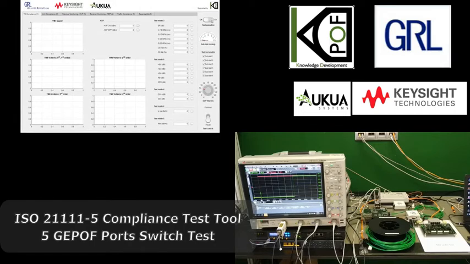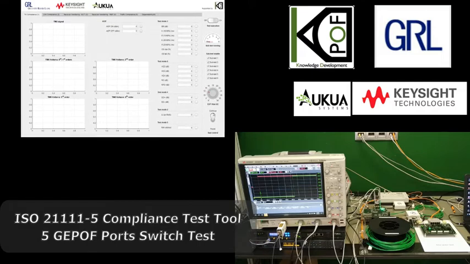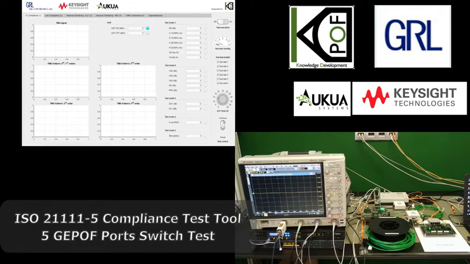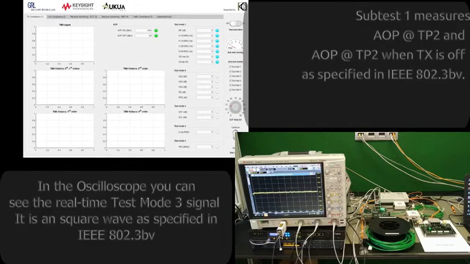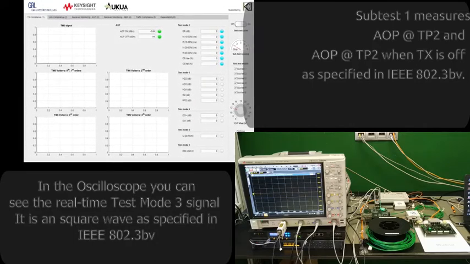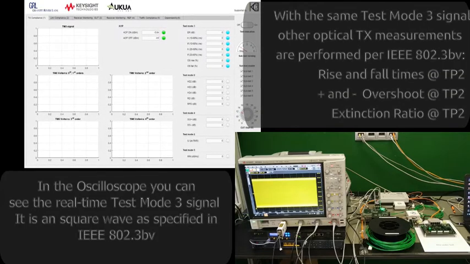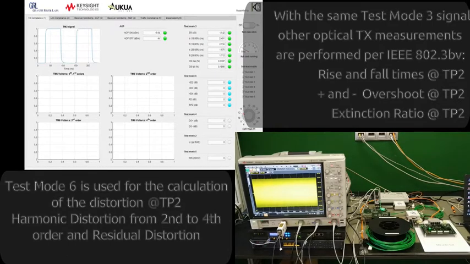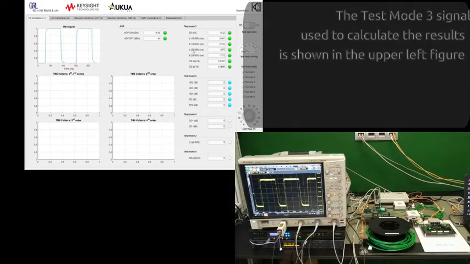We will show how we have implemented the ISO 21111 Part 5 compliance test into a setup using an ECU of 5 GPOF ports. On the oscilloscope, first you can see the real-time test mode 3 signal, which consists of a square wave that we are using here to test all these optical transmission measurements that are reflected here.